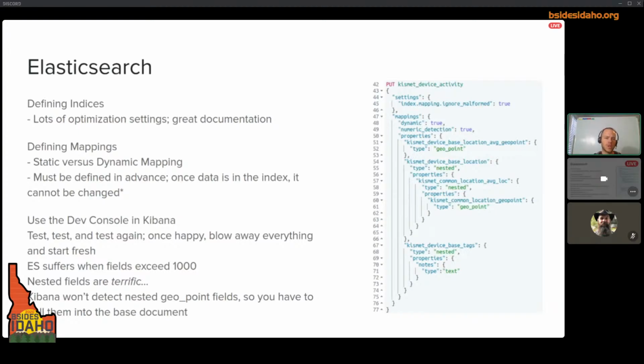There's a development console in Kibana that makes interacting with Elasticsearch easy. You can write your own curl commands, but it's a lot cleaner and easier to keep track of in that development console. Testing, testing, testing. It's the biggest part of all of this. Get all the way through there, figure out what you want, and then blow everything away and start fresh. It's hard to build it in flight and keep making changes to it.